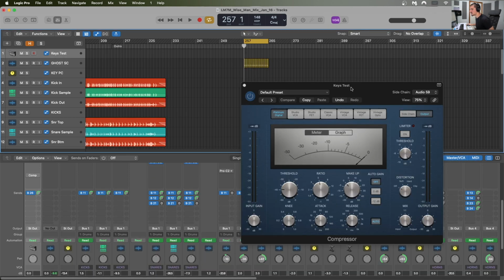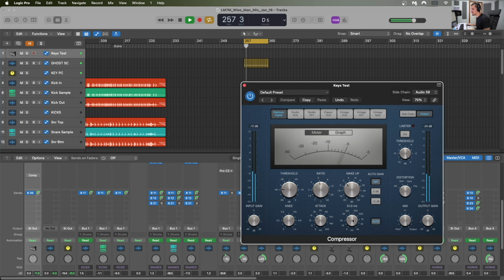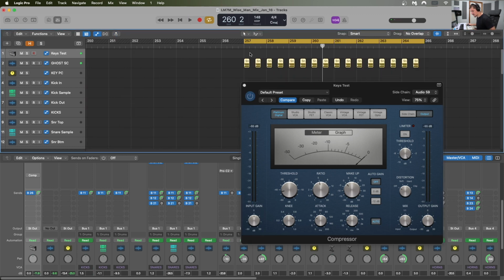Now, if I was to play this back, we can see that even though this is not being sent to the mix bus, it will be triggering this compressor right here. Now, if I was to play some keys, we can get that classic pumping effect here. And I can make that even faster if I'd like, or do whatever rhythm I would want with a ghost sidechain.